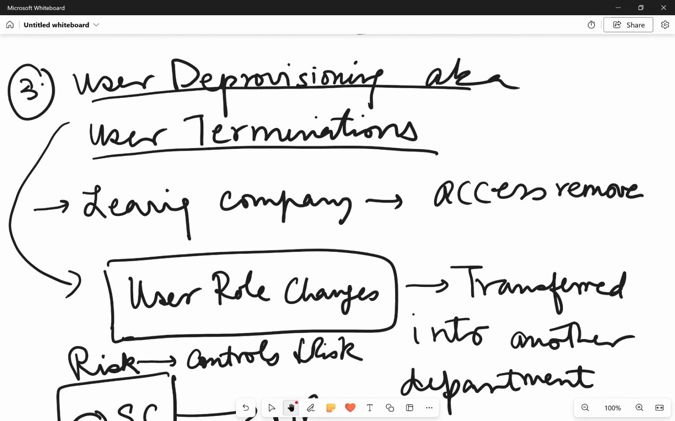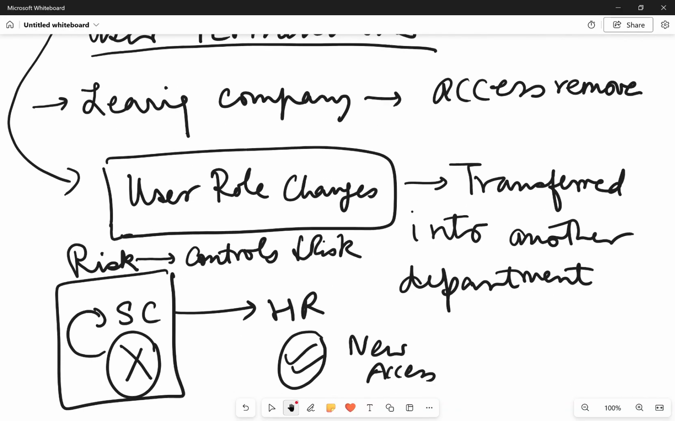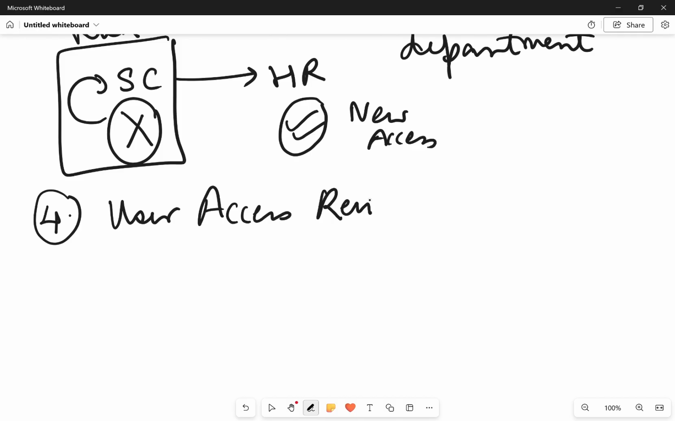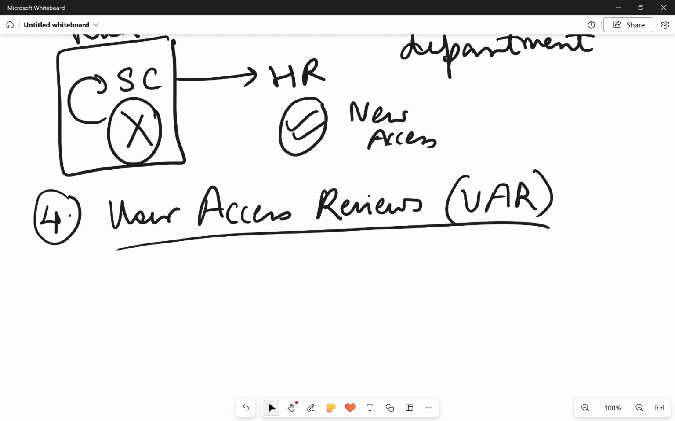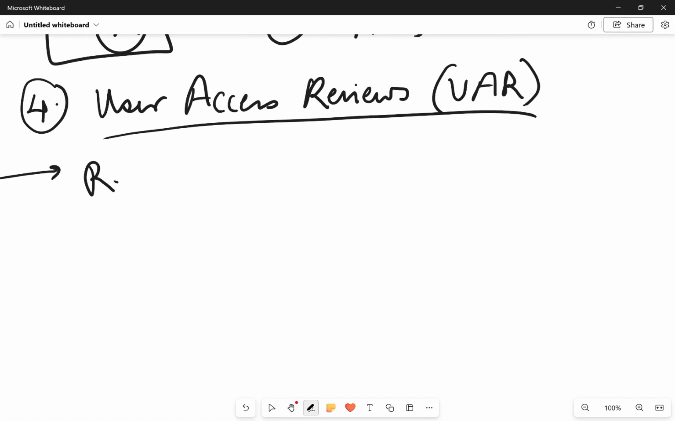All right, we talked about provisioning before and we talked about deprovisioning, and we do have a few more controls. Okay, so let's talk about number 4: user access reviews, also called UAR. It is basically based on the principle that access should not just be granted and forgotten. Reviews over all the users need to be performed.